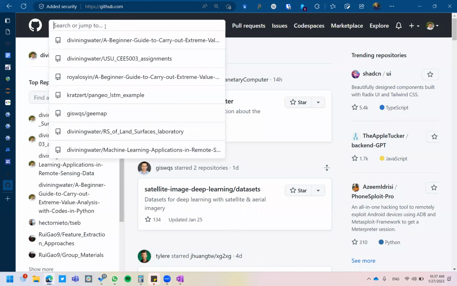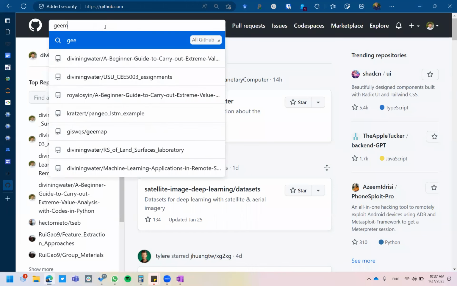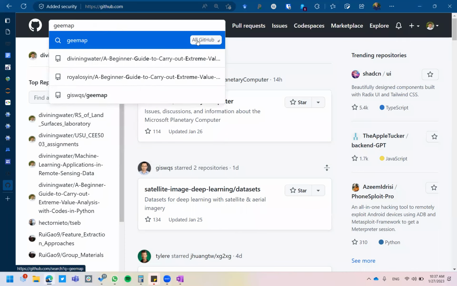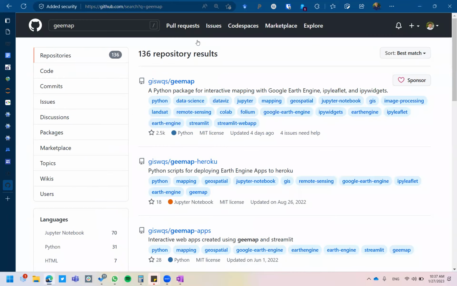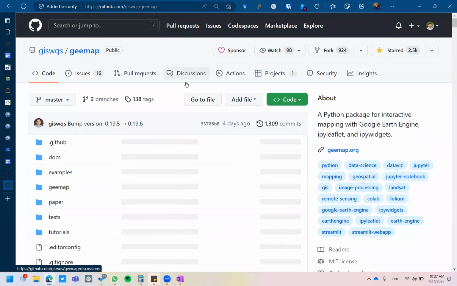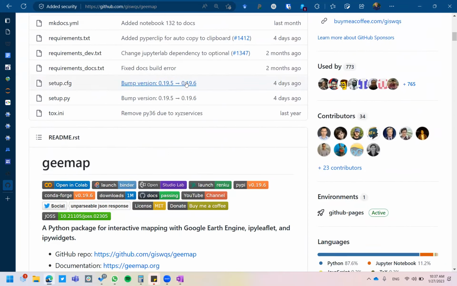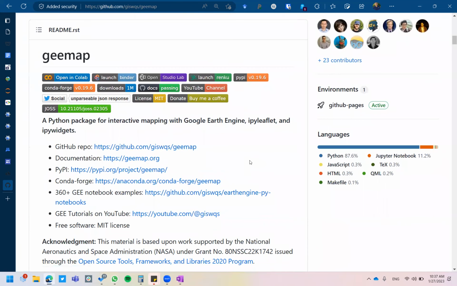How do we find it? Type GEEMAP in the search. The one that I'm looking for is this one, a Python package for interactive Google Earth Engine, ipyleaflet, and ipywidgets. I click on that one. Okay, has everybody found the repository? I'm going to check the README. Yes, this is the one I'm looking for.